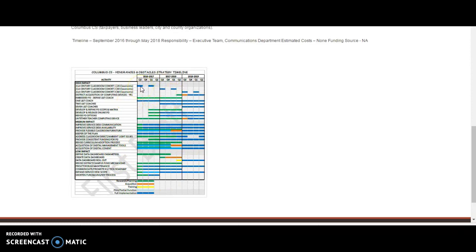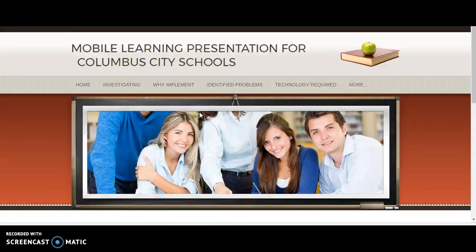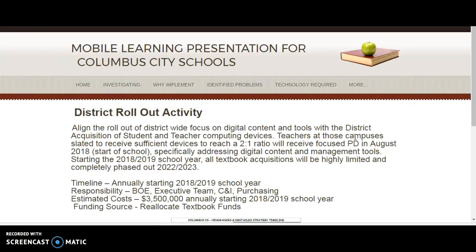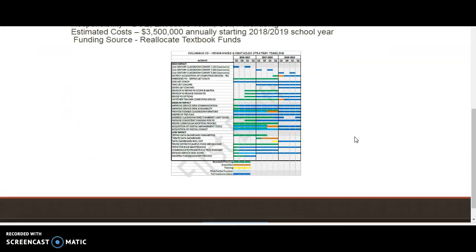As you can see, 21st century classroom cohort 1 with the 20 classrooms has already been started in quarter 3 and quarter 1 with the full implementation. And as you go through each of these, you can see, and we've also compartmentalized them through high impact, medium impact, and low impact. So as you go through that, you'll see what our plan of timeline is and how we plan to communicate that. That also is the same source that we would like to use for the district rollout plan.